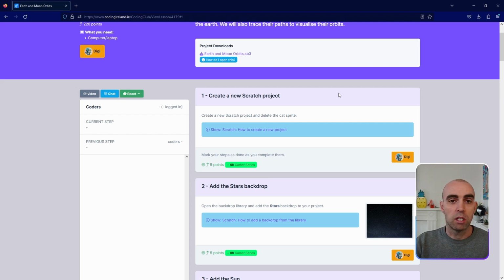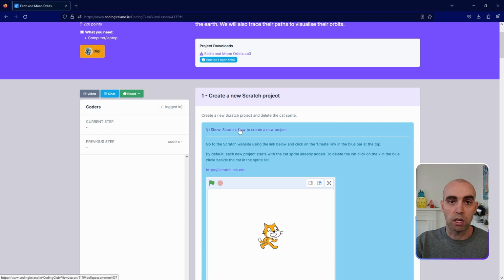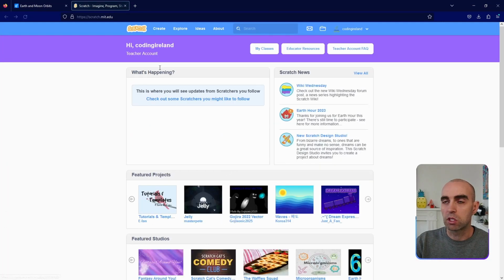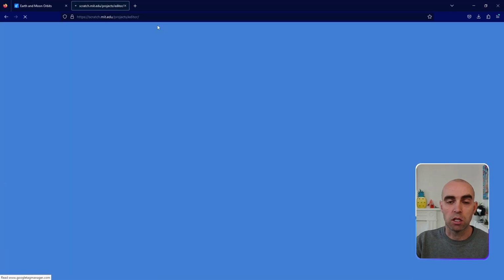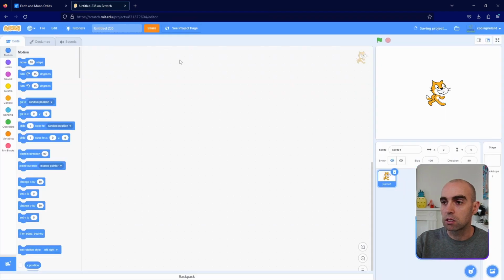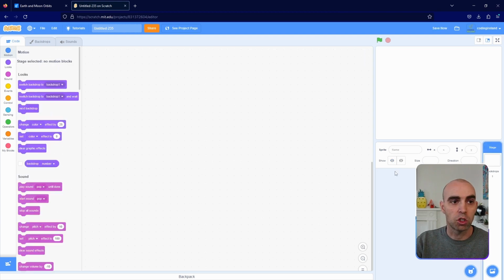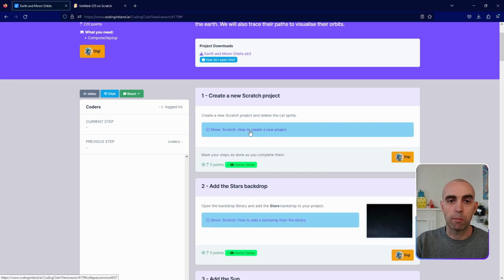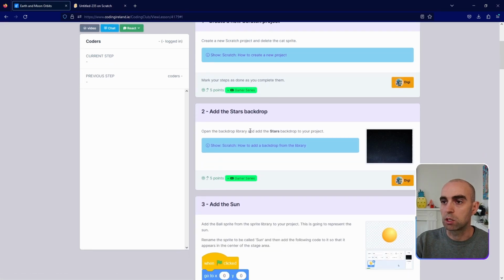Okay, so it's a Scratch project, so we're going to create a new Scratch project, but first we need to open up the Scratch website. So click on the blue tip box and get the link to Scratch here. Click on Scratch, open up the Scratch website, and then click on Create to open up the project editor. Create a new project. It takes a few seconds to load up, and then we can delete the cat sprite. We don't need the cat sprite for this. So I'm going to click on the little trash icon and then go back to my instructions. So that's step 1, creating the new Scratch project.